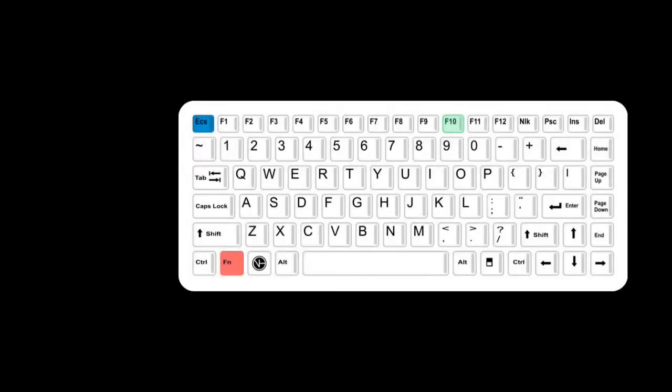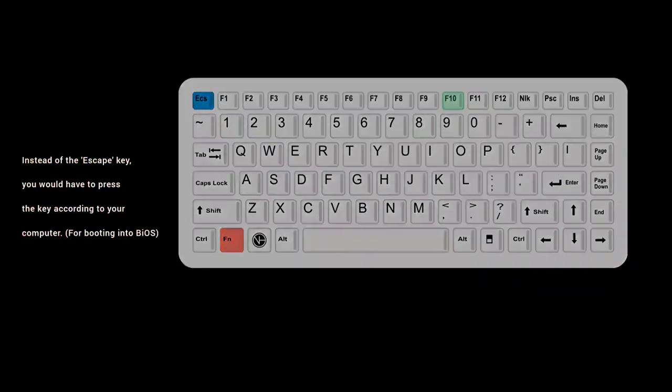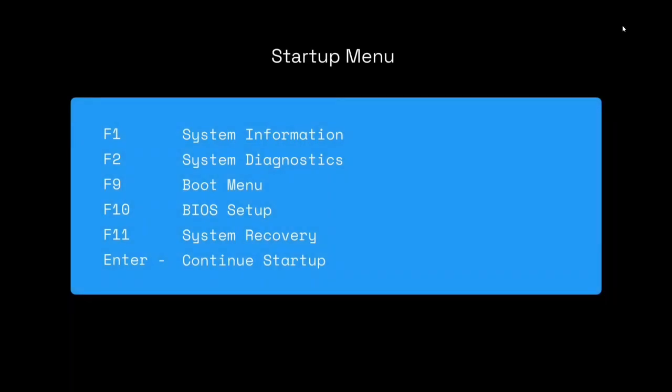Here, I pressed the power button. When it lights up, I immediately press the escape key repeatedly. You have to follow the same steps for your computer. Now, I'm getting this blue screen and it's indicating me to press the F10 key for BIOS.